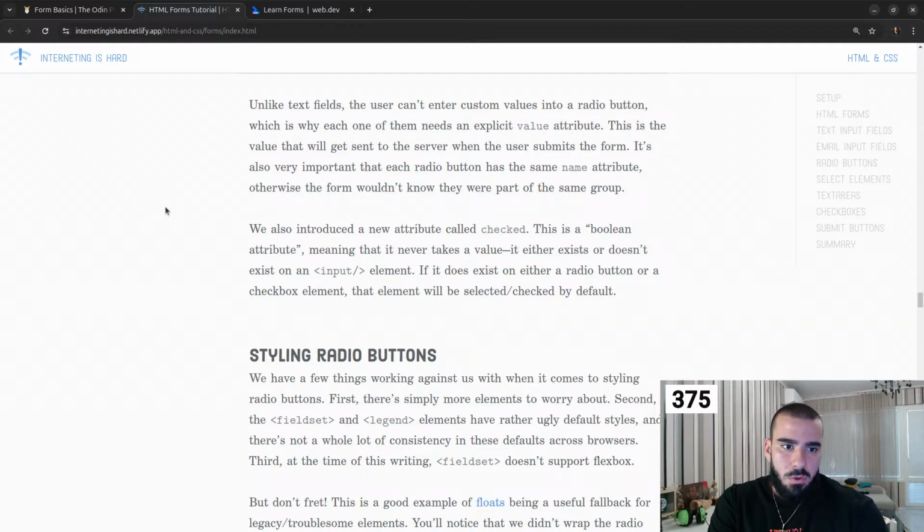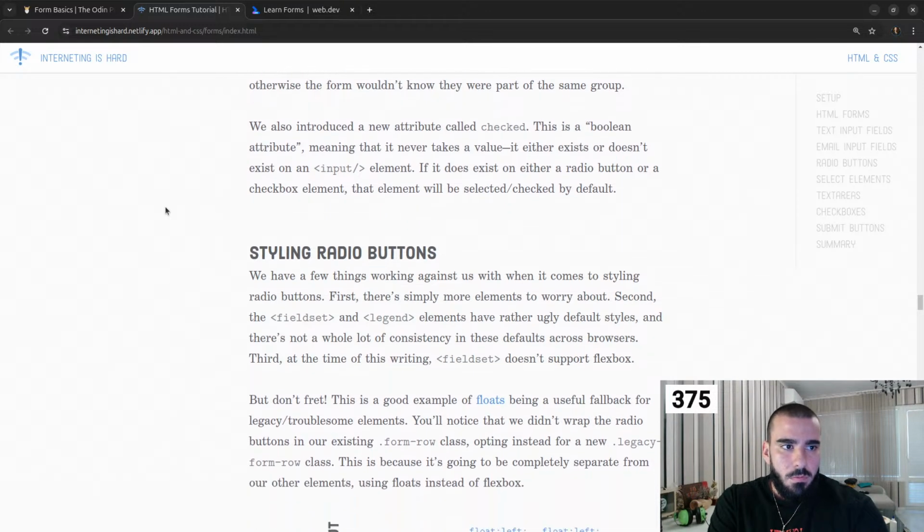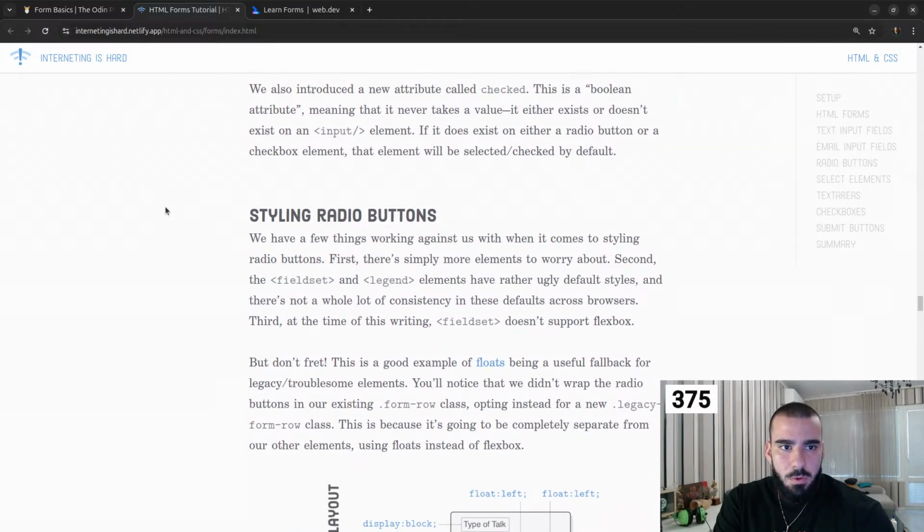We also introduced a new attribute called checked. This is a boolean attribute, meaning that it never takes a value. It either exists or it doesn't exist on an input element. If it exists on either a radio button or a checkbox element, that element will be selected (checked) by default.